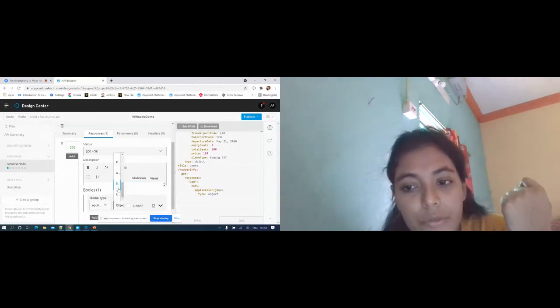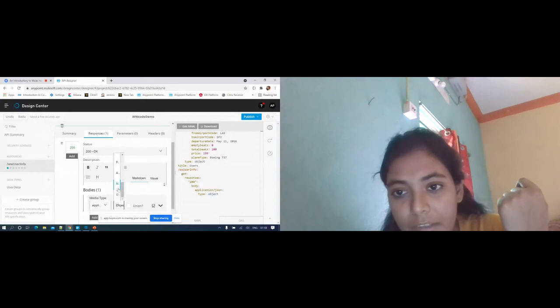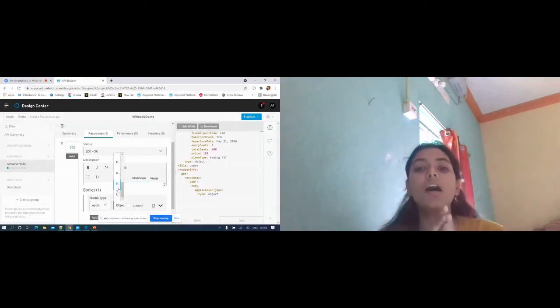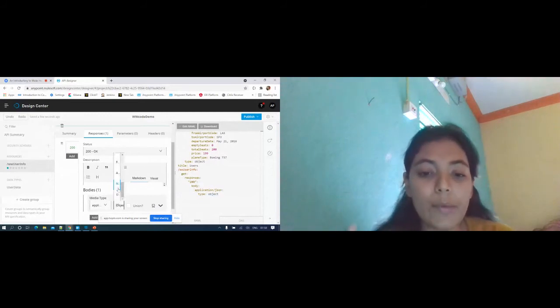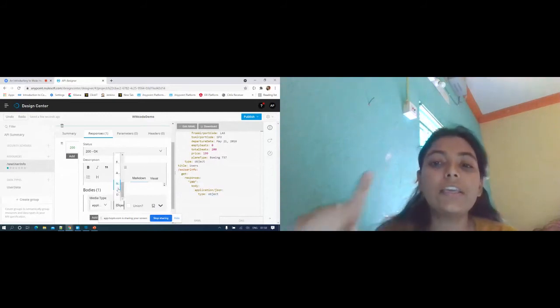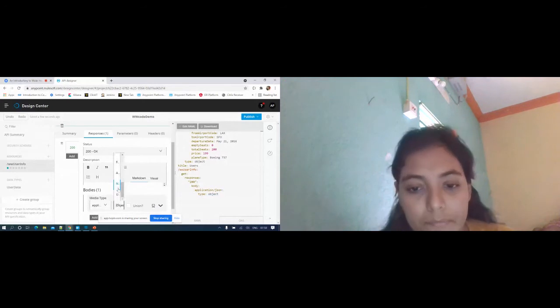Our object is the user data. Okay, user data we added here. This is the user data. So when we send a request to the API with the get method, it will give you this user data.